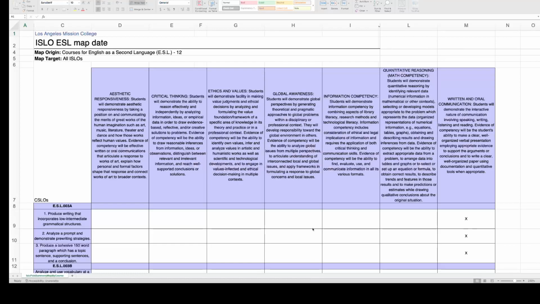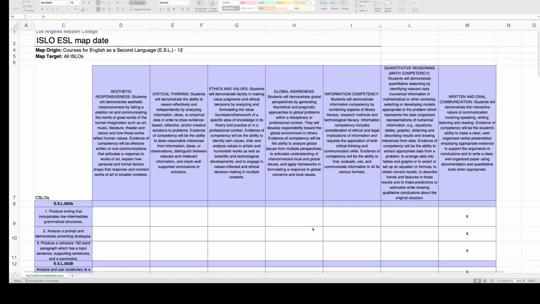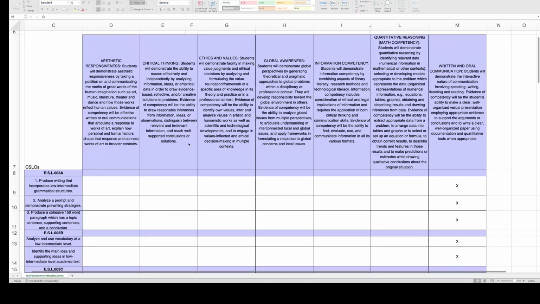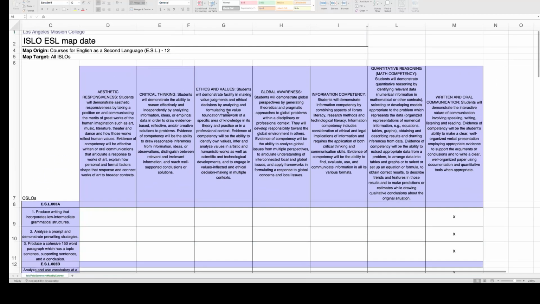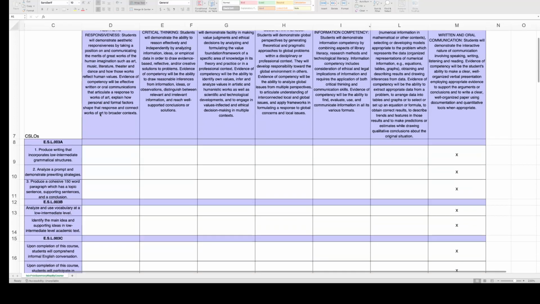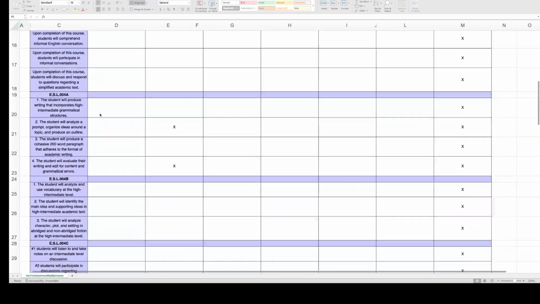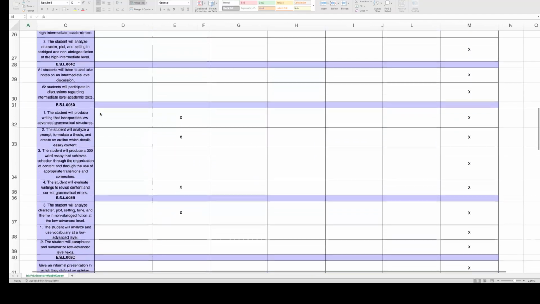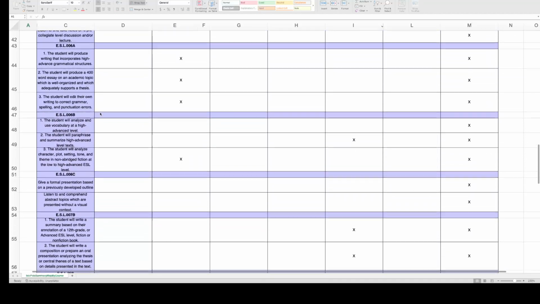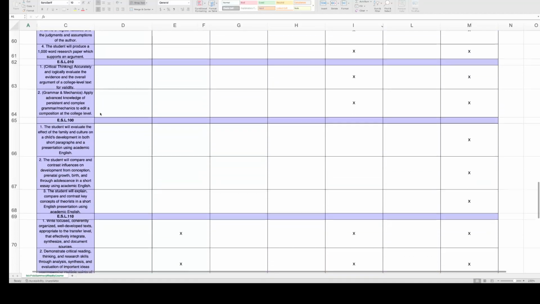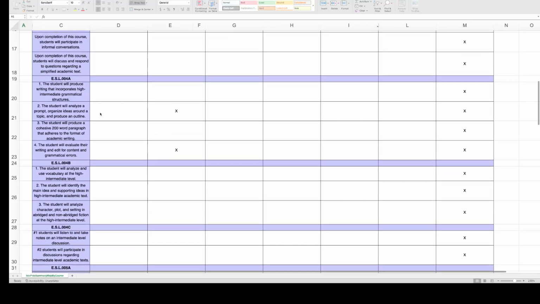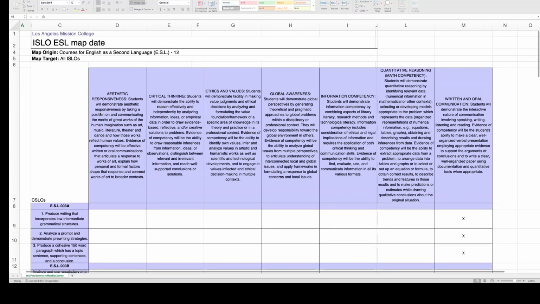Great. Now you see how it looks in Excel, and we see all 7 ILOs. Its name, the ESL map, the date I could put in. It shows me how each SLO is mapped to all the ILOs, and it looks better in Excel to review and to make sure we like it or don't like it if we wanted to make any changes.